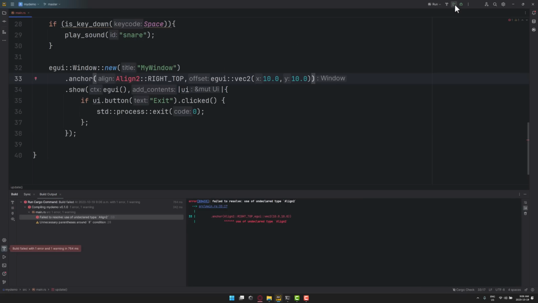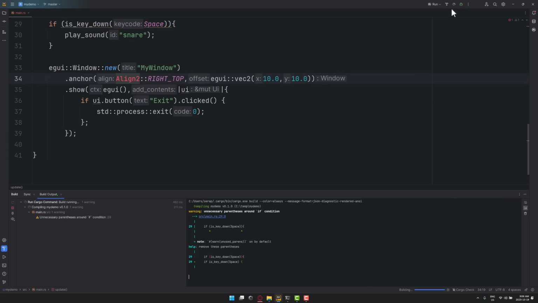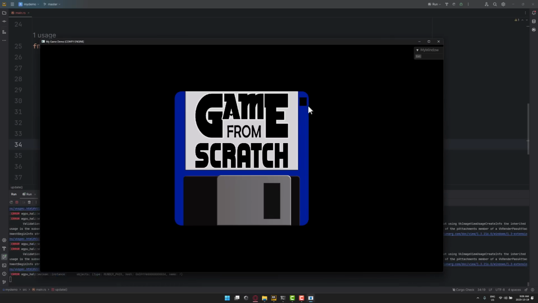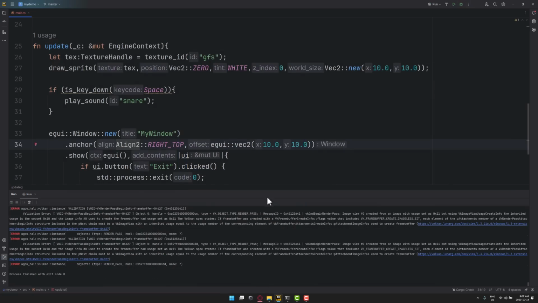As well as areas where having a little bit more documentation would be nice. Okay, so I definitely screwed something up. Use of undeclared type align to. Do I just need an include? Import. All right, there we go. So let's try that again. Our import is there. Our display is there. Our sound, if I hit spacebar, plays. And over here, we have a little window that we created, an immediate GUI, and I can click exit, and I can exit out.